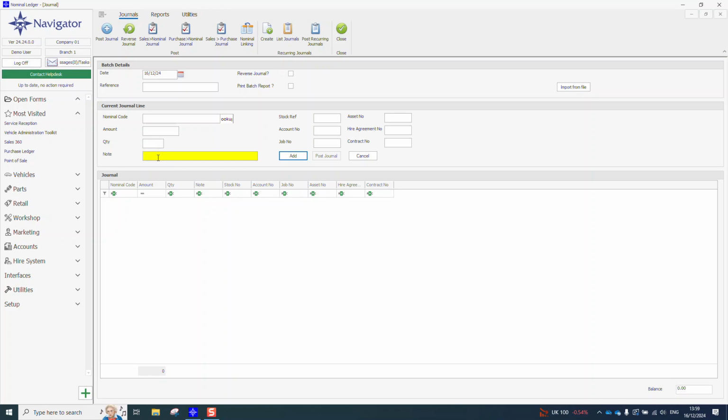Note. You can add a note here to provide additional details for each journal line, and then additional fields to the right hand side. These are used when posting a scheduled journal. So for instance, if you were posting to vehicle stock or vehicle debtors, it'd be prudent to enter the stock number, including the branch number, as a reference to schedule the journal correctly.